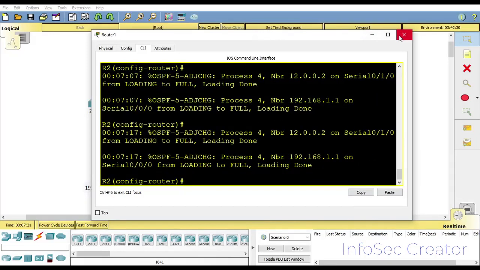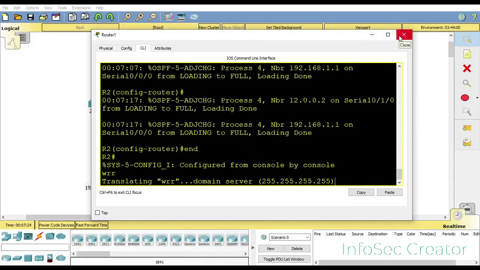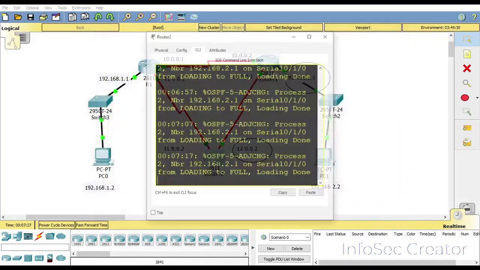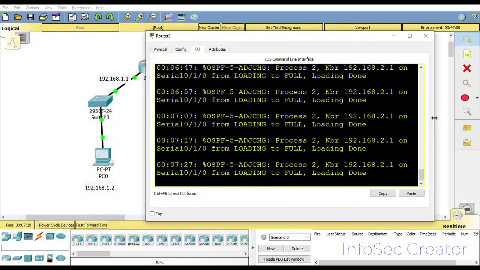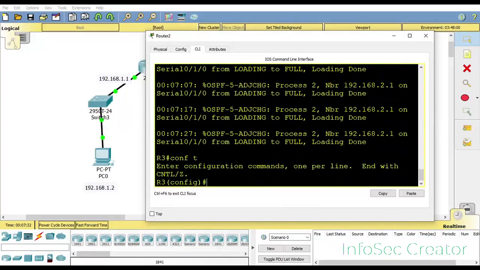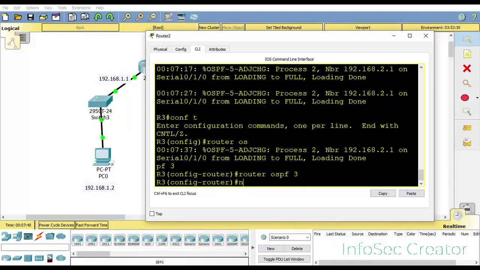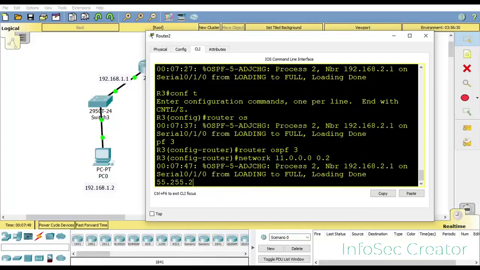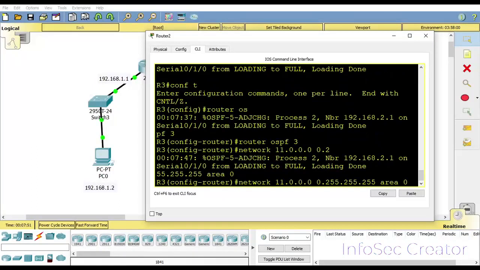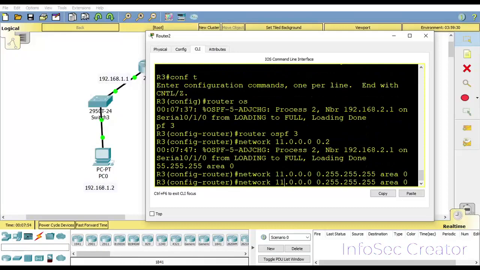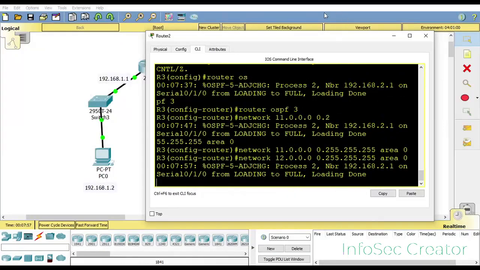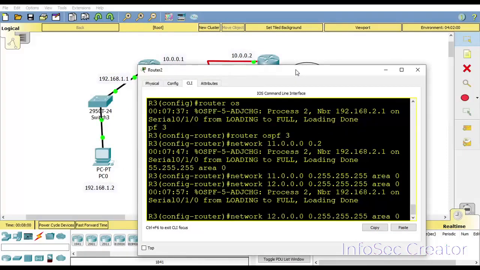Now let's configure the OSPF routing on this router. Go to the global config mode. Now add the networks, network 11.0.0.0. The other network is, what was the other network? The network is 12.0.0.0.